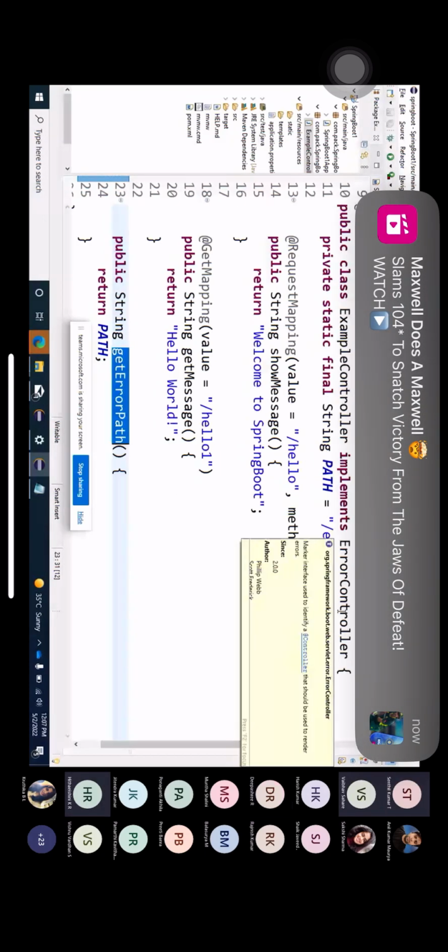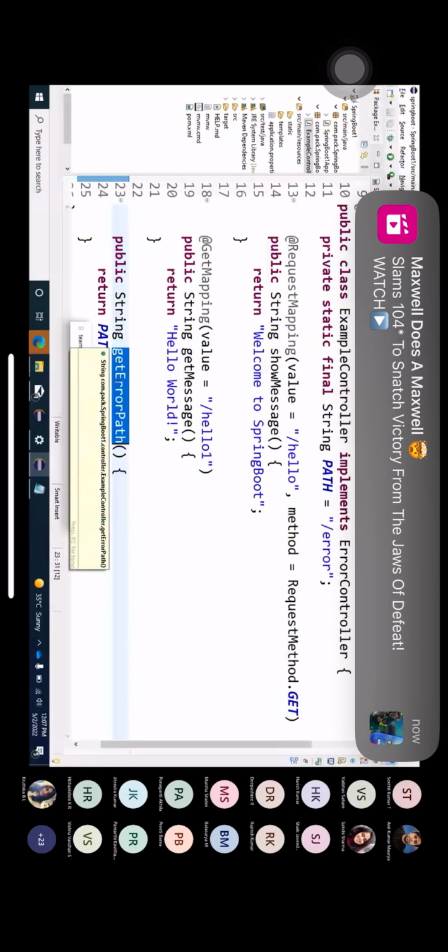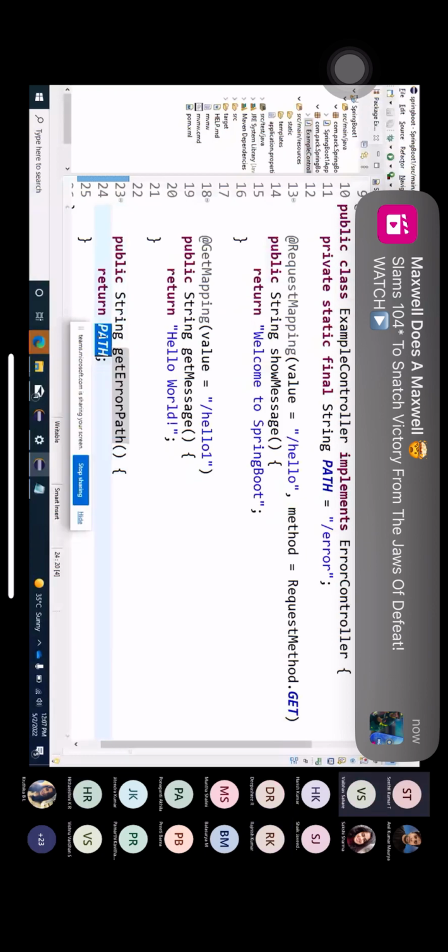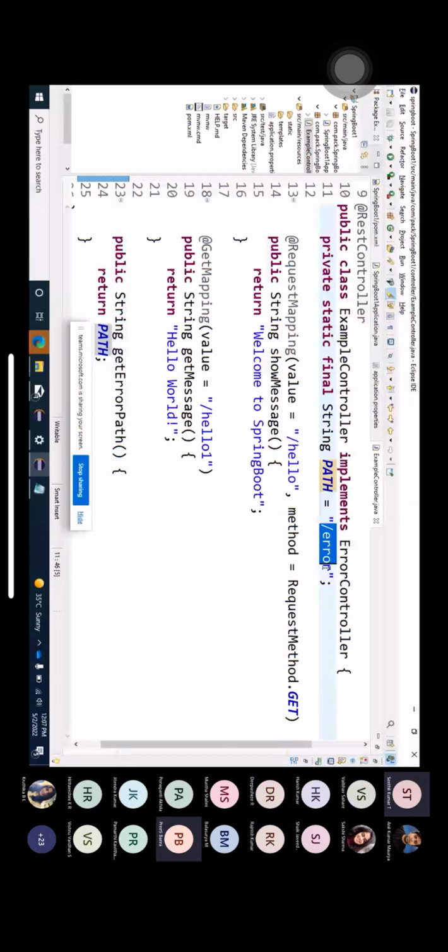So if I give a wrong URL, a wrong request now, we are going to implement the ErrorController interface and override a predefined method called getErrorPath. And what does this getErrorPath method return? The PATH variable. And what value does the path contain? Slash error. Okay, slash error. Now come down.